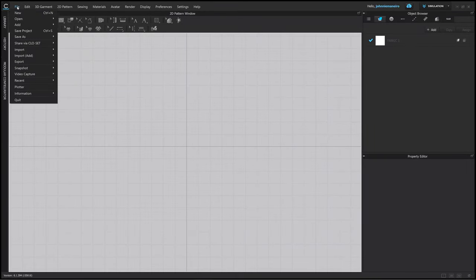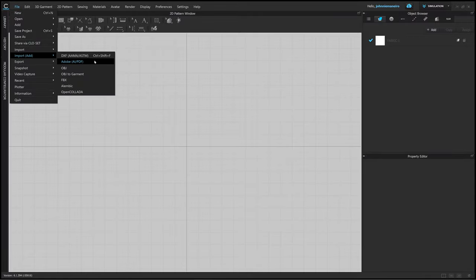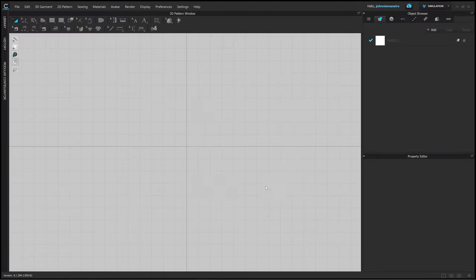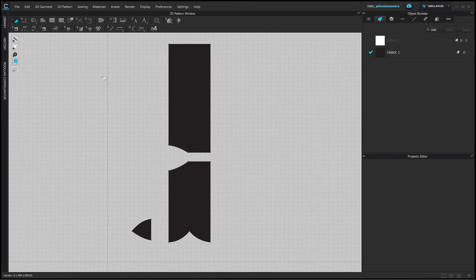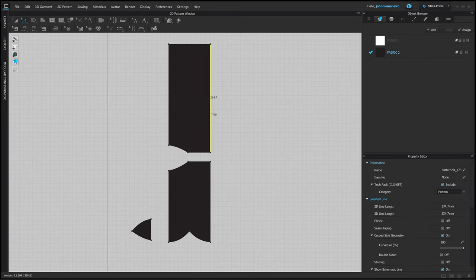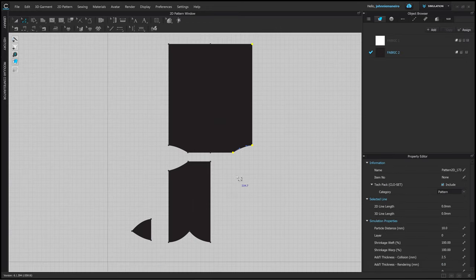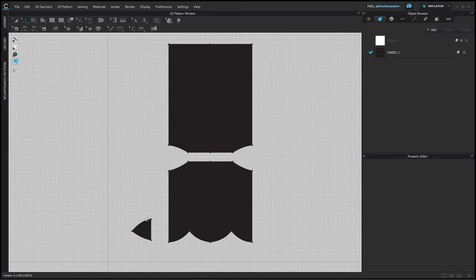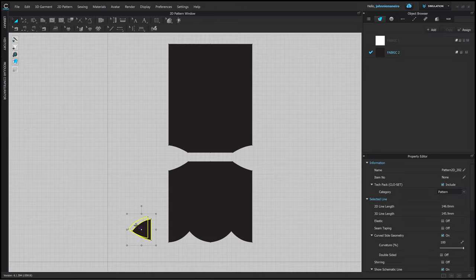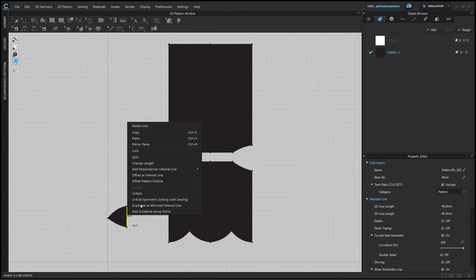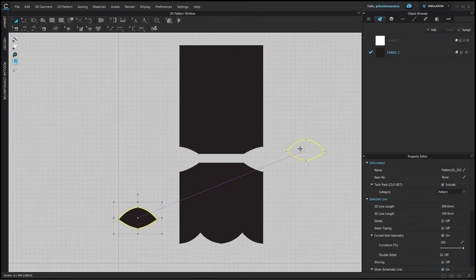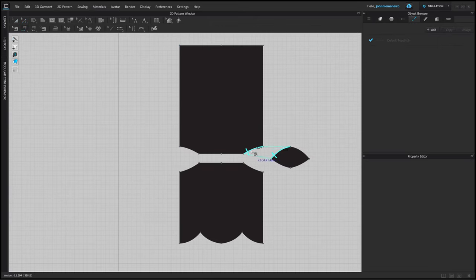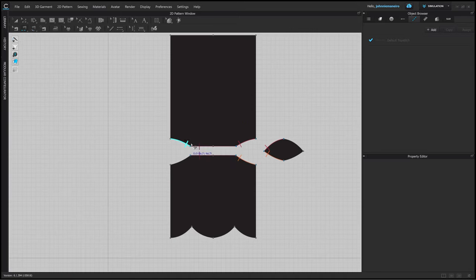Open a new project in CLO and import the pattern created previously in Adobe Illustrator. Unfold all the shapes to have symmetrical figures. Now apply the necessary seams, using the tool as you prefer.